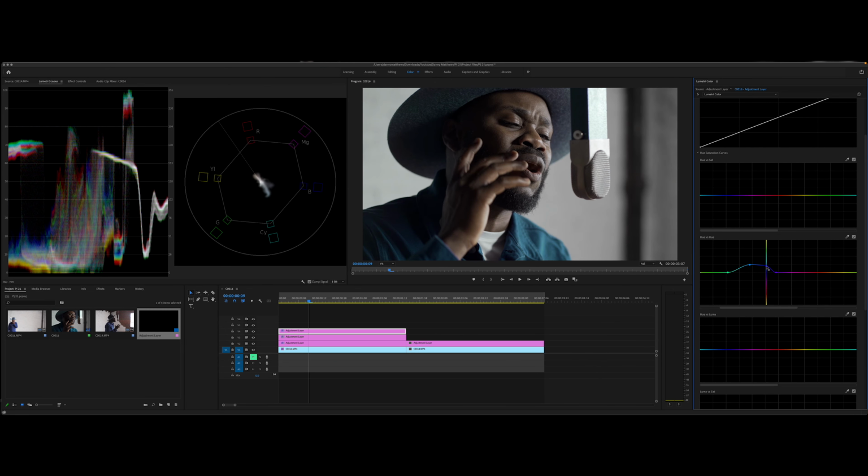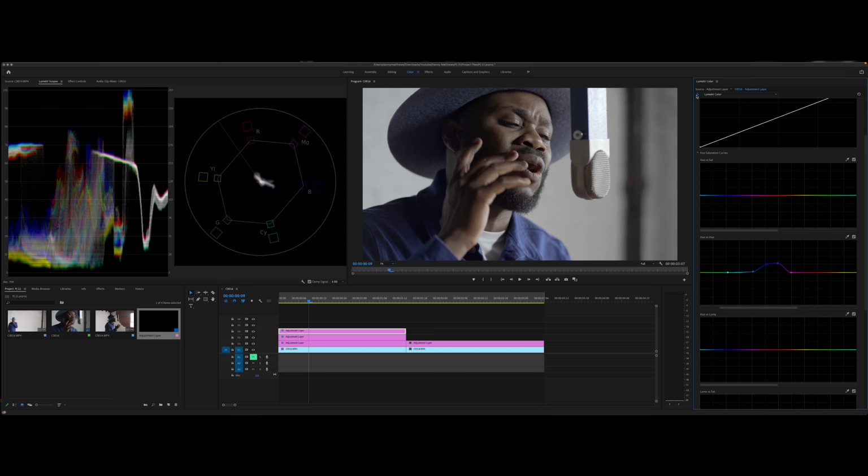And we're going to grab these a little bit too, and whatever colors you need, just push them around and get it to where it needs to be. So that's going to be a perfect teal and orange right there. As you can see, our before and after.